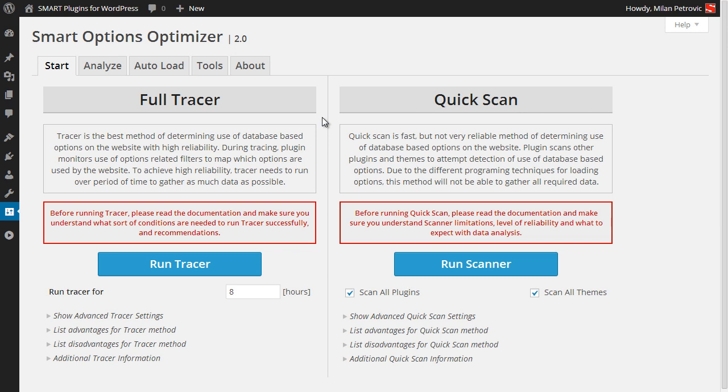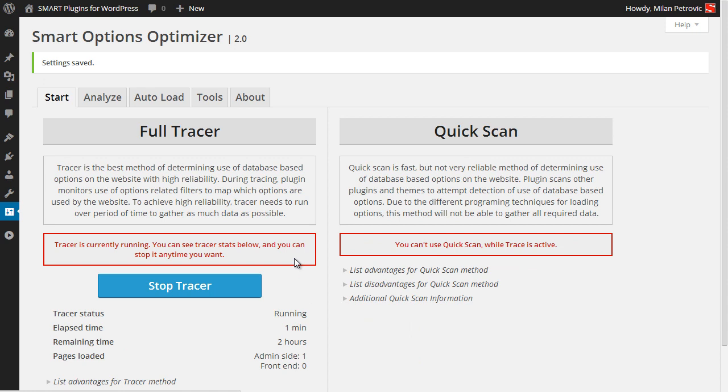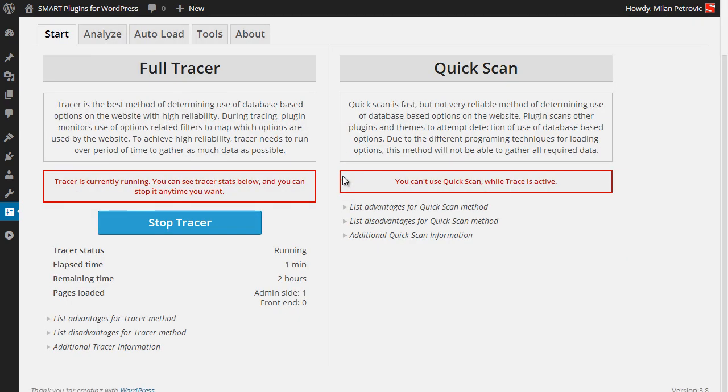To see how both methods work, we will first run a tracer. I will not run it for 2 hours, but to start it off, and we'll see the progress will be displayed here. While one of the methods is running, the other cannot be used. Also, analyze and autoload panels will not be able to work without both methods finished. So while any sort of tracing or scanning is working, analyze and autoload cannot be used.